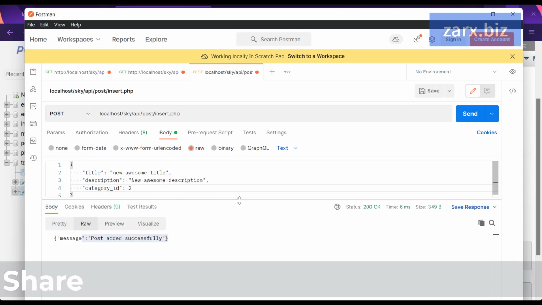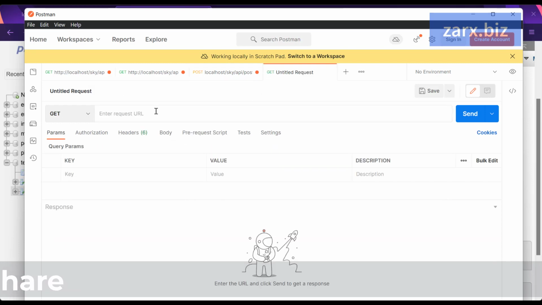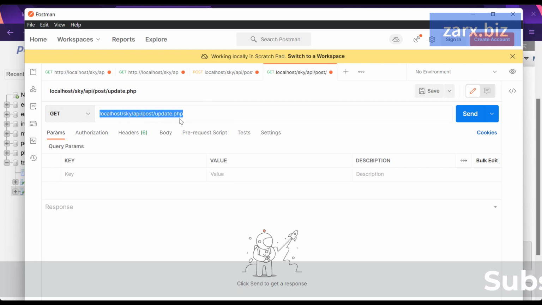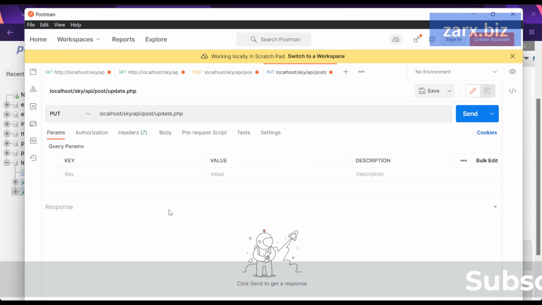Now let's see how we can update it. Now for that, what I do is copy this and open a new one, paste here. We're going to call this file. So if you got familiar with the code so far, you get the idea. We need to create a separate file for each operation. So it's going to be the update method, going to be the put method for this one, and let's do that.